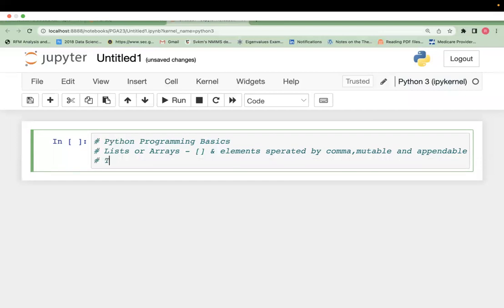Similarly, next is tuples. They start with round brackets and elements separated by comma, and are immutable. You cannot append them.